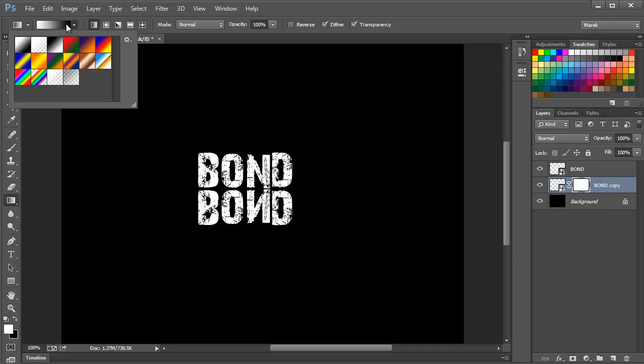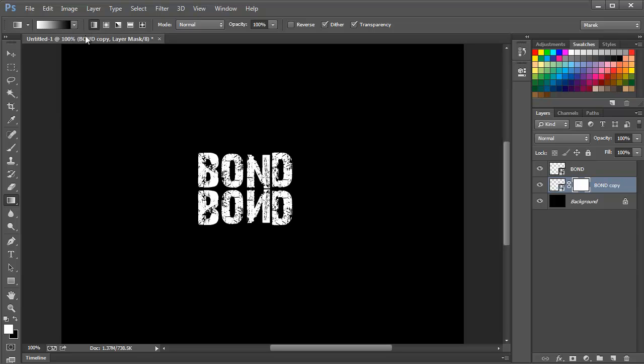I'll make sure I'm using a black and white gradient. The third gradient is always black and white. Also, if you set your colors to the defaults, your first gradient should be black and white as well. Mine is white to black, not black to white. Also, I'm using the linear gradient. Now, because my gradient is white to black, I'll be dragging from the top to the bottom. So I'll just click, hold the Shift key down to create it in a straight line, and I'll just drag it down.